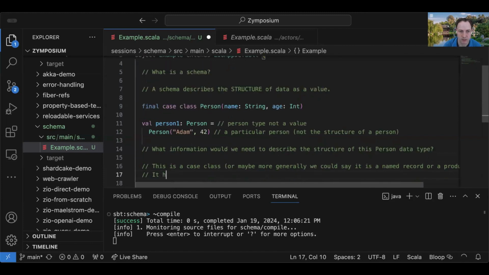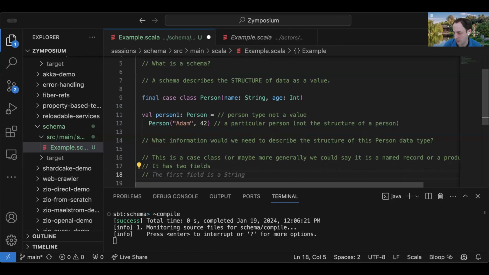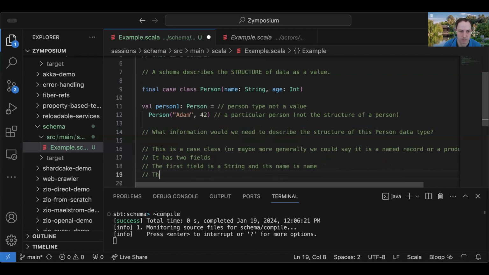We said it has two fields. Say the first field is string and its name is name. Second field is int and its name is age. I think that covers everything. And I think Olivier got to, yes, got to most of the stuff here.